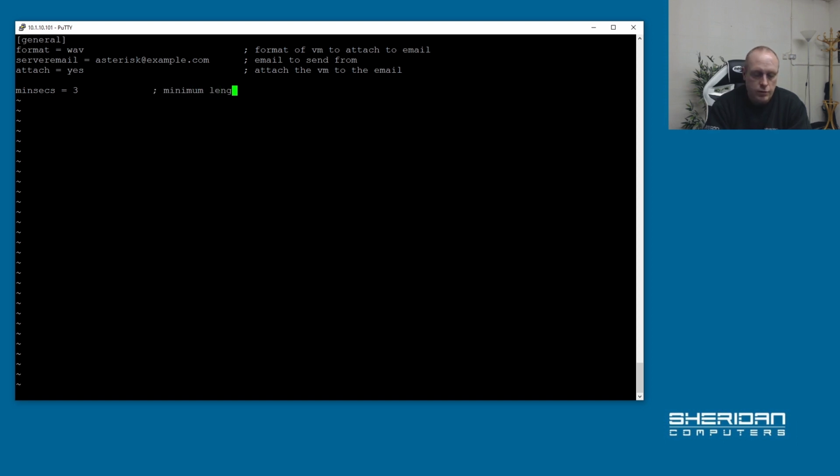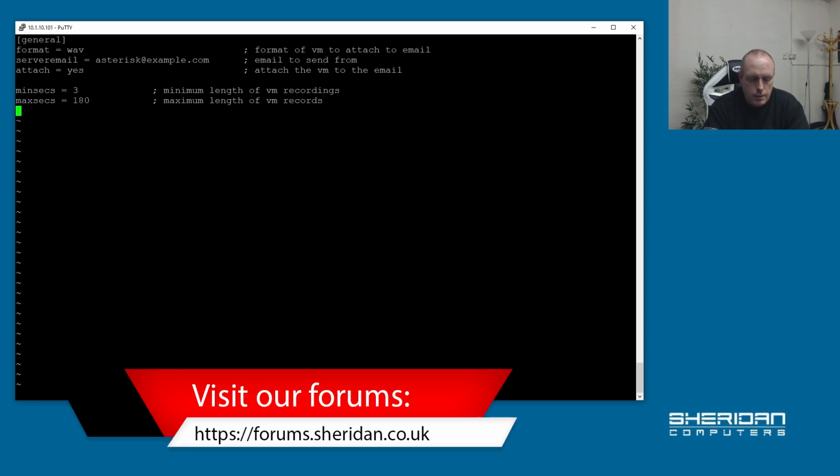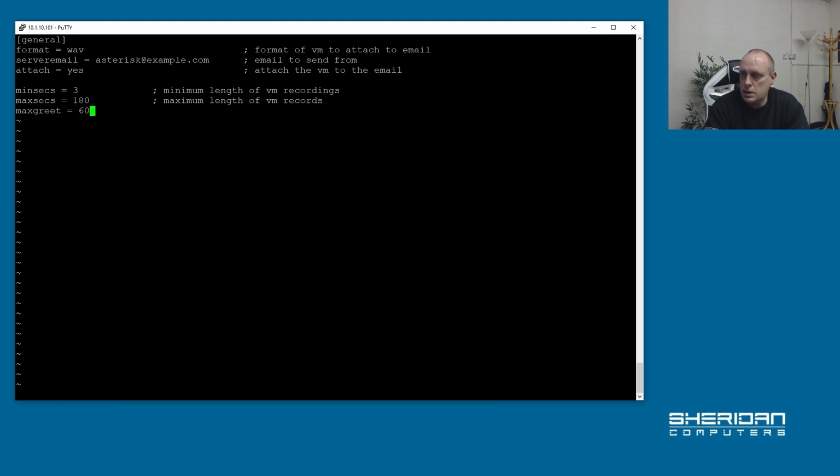That's the minimum length of VM recordings, I believe it's 0 by default. Yeah, if someone leaves a voicemail of less than 3 seconds, then I'm not too bothered. I'm going to set maxsecs equals 180. So that's the maximum length of VM recordings. Max greeting, so maxgreet, we'll set that to 60. That's the maximum length of greeting.